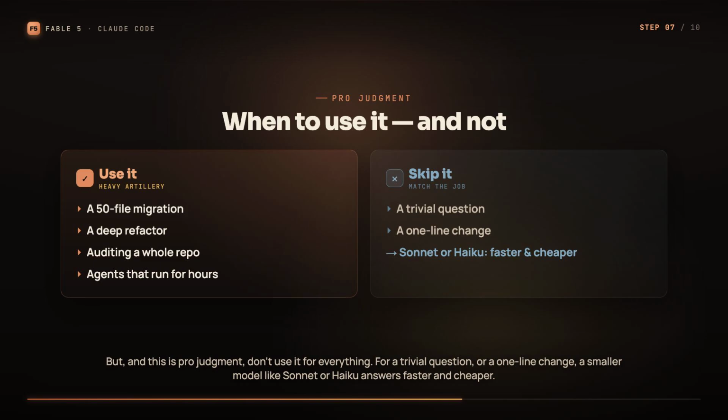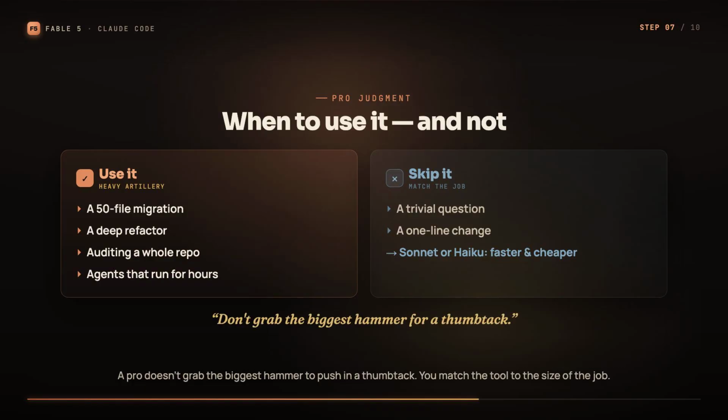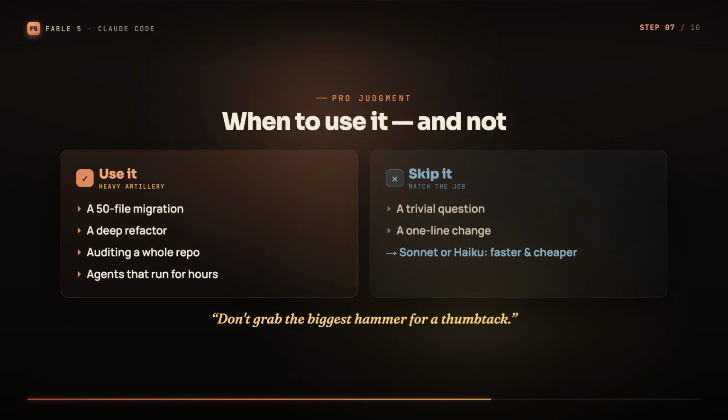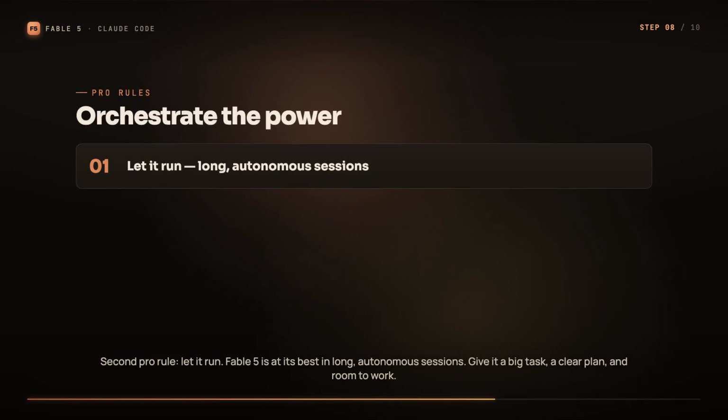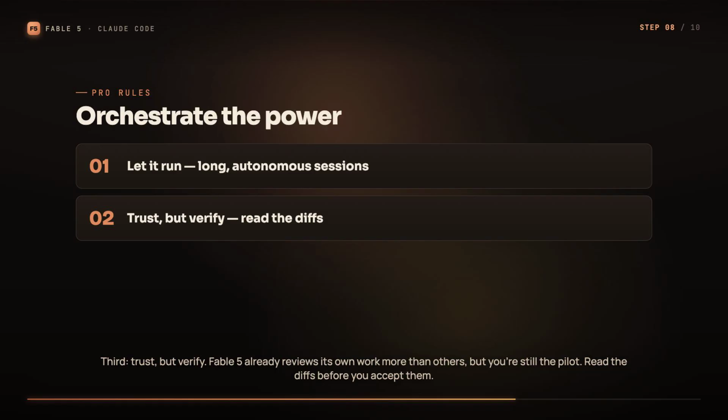But, and this is pro judgment, don't use it for everything. For a trivial question or a one-line change, a smaller model like Sonnet or Haiku answers faster and cheaper. A pro doesn't grab the biggest hammer to push in a thumbtack. You match the tool to the size of the job. Second pro rule, let it run. Fable 5 is at its best in long, autonomous sessions. Give it a big task, a clear plan, and room to work.